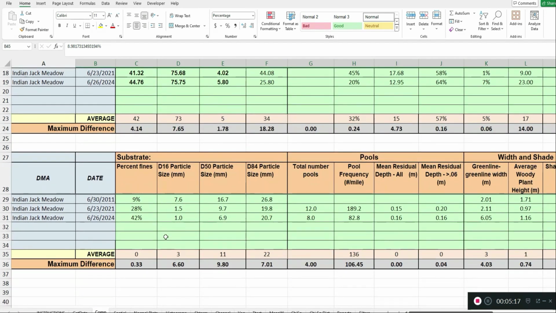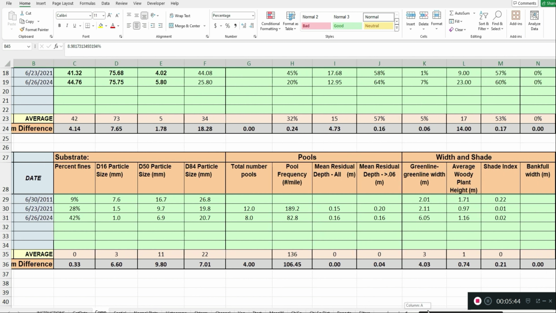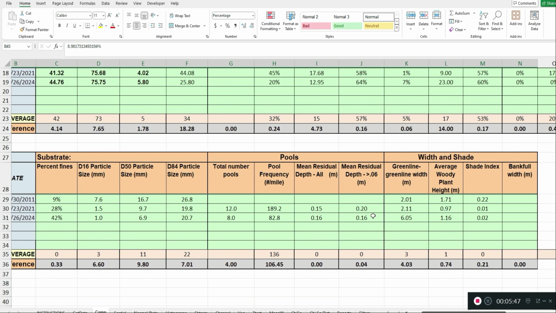Some of the physical characteristics are also reflecting change that's a result of disturbance. So notice that percent fines goes from 9 to 28 to 42, quite an increase in the fines on the substrate, and a very significant decrease in the size of the substrate, the median particle size. Pools, number of pools dropped dramatically. And the residual depth is declining. Back in 2011, we didn't have the pool indicator, so that wasn't available. That's why it's blanked out there.